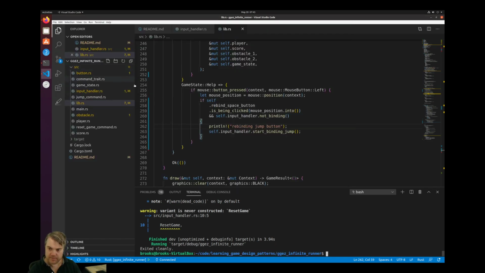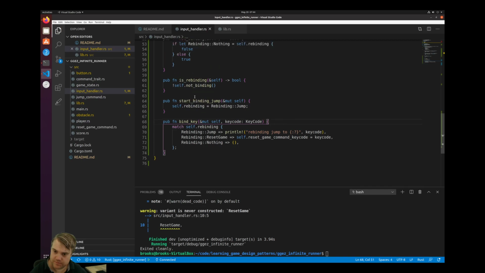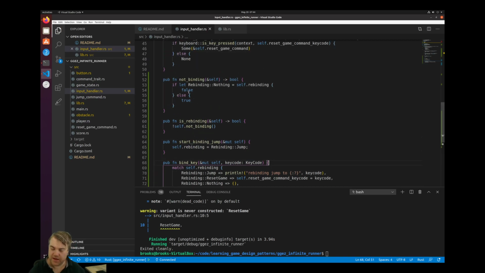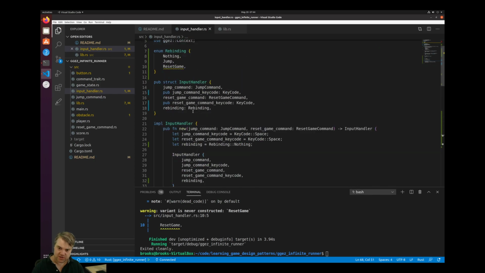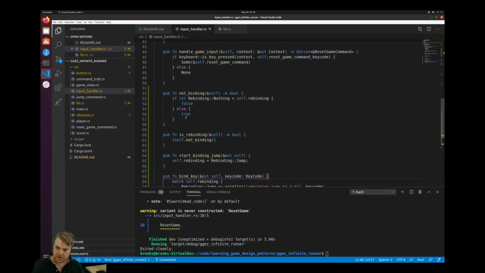My guess is this is not being called properly and that my logic in the if is incorrect. Yeah. Okay, so self.input_handler not binding is not correct in this specific case. So not binding. If let rebinding nothing is self.rebinding, which is what it should be to begin with, yeah. Return false. Otherwise return true.